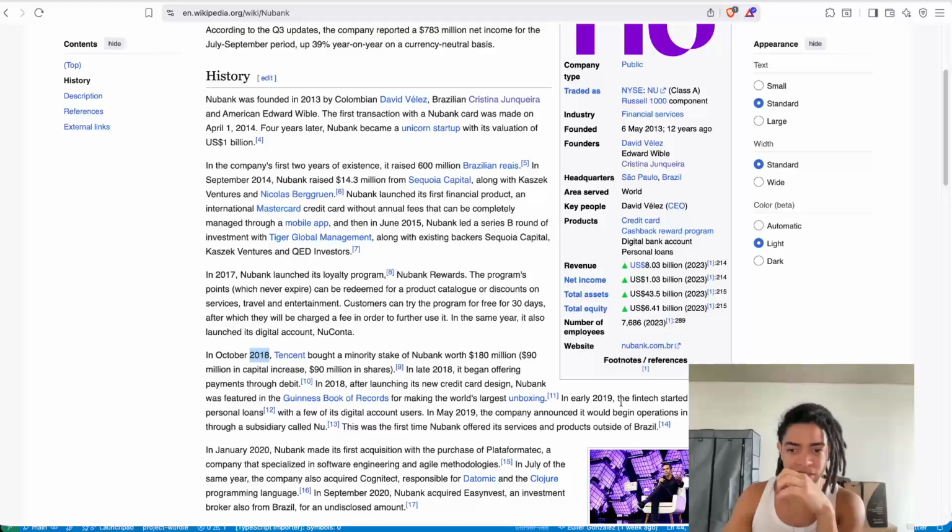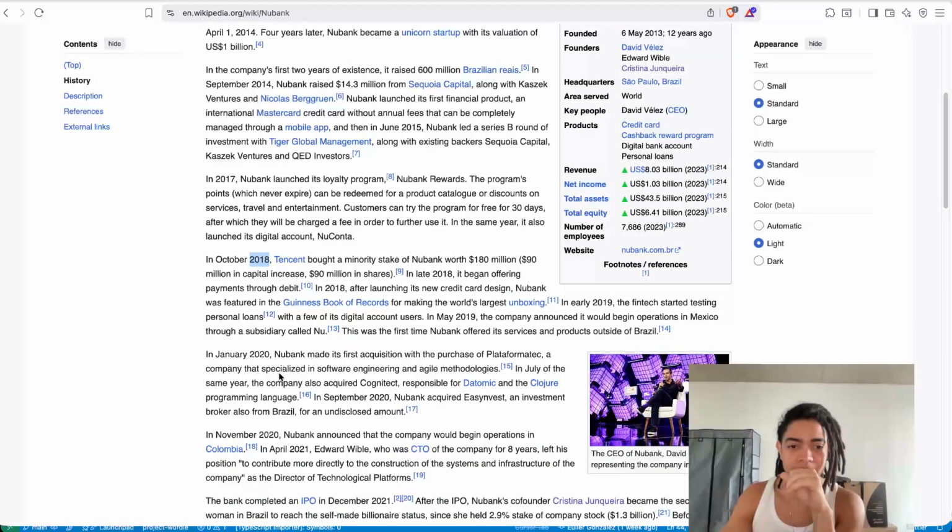In early 2019, the fintech started testing personal loans with a few of its digital account users. In May 2019, the company announced it will begin operations in Mexico through a subsidiary called Nu. This was the first time Nubank offered its service and product outside of Brazil.